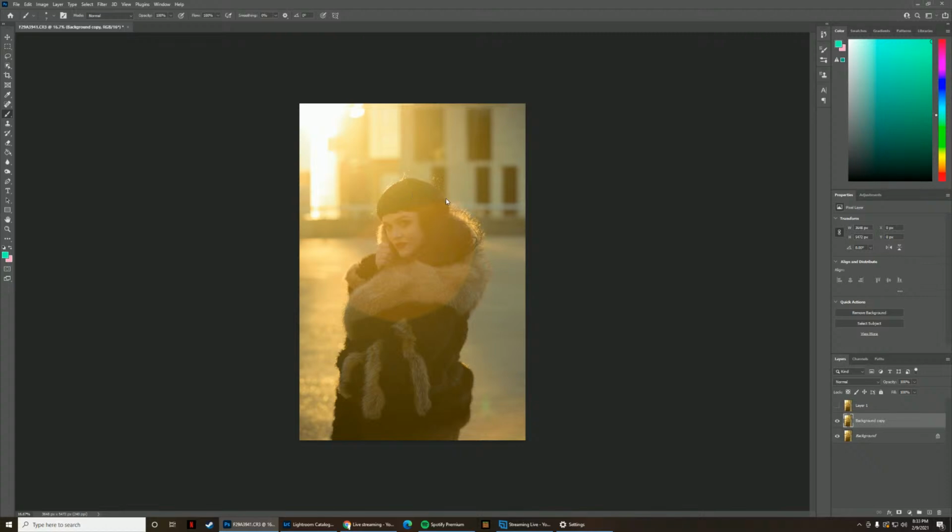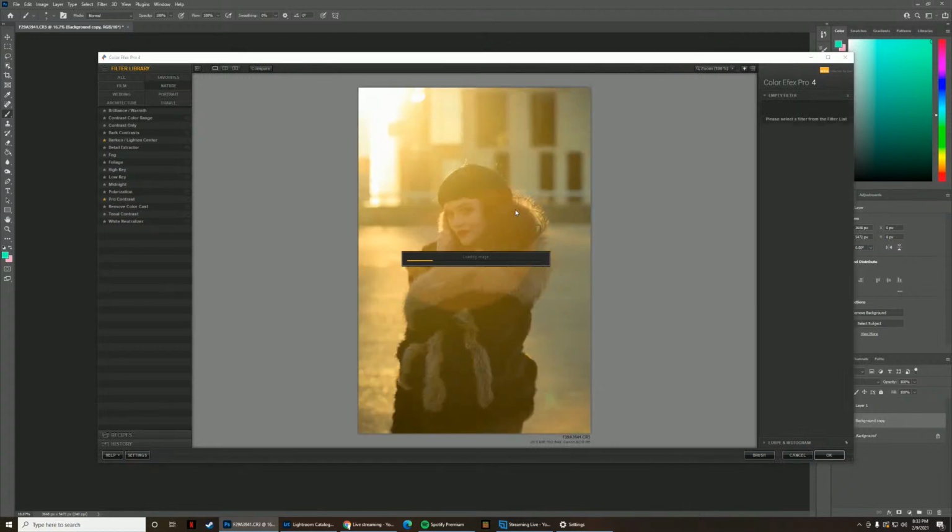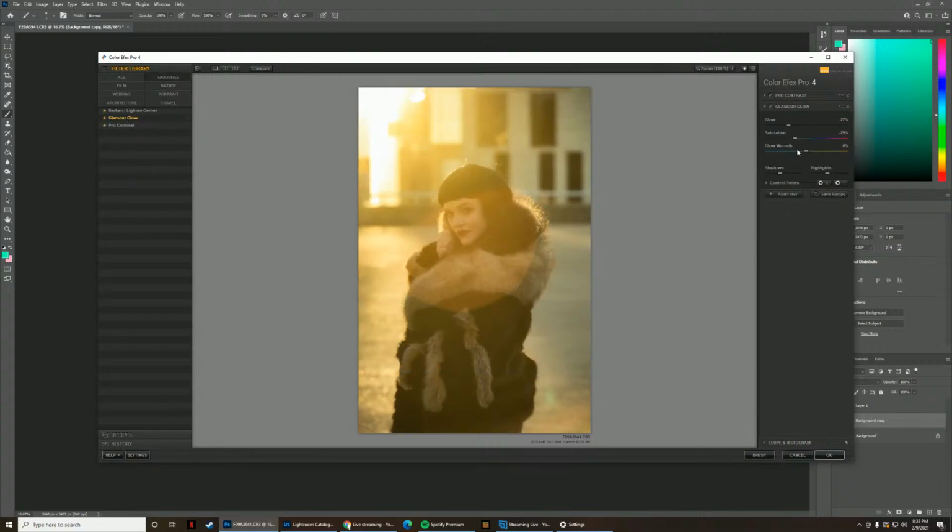In Color Effects, I use it for like three things. I love the dynamic contrast. I think it works really well. I love this Glamour Glow. I don't know, I can't get over it. It just kind of adds a different vibe to it that I like. Kind of softens everything up.